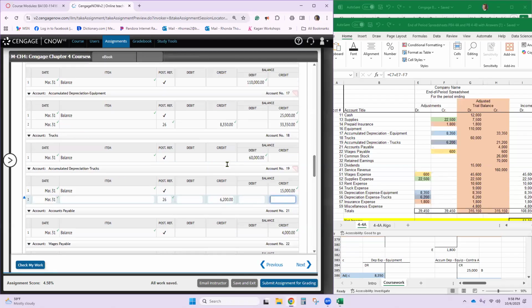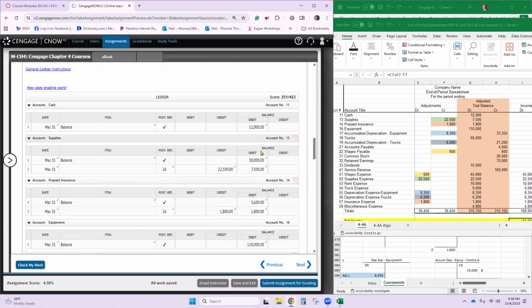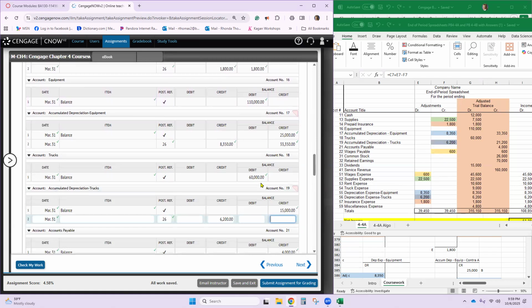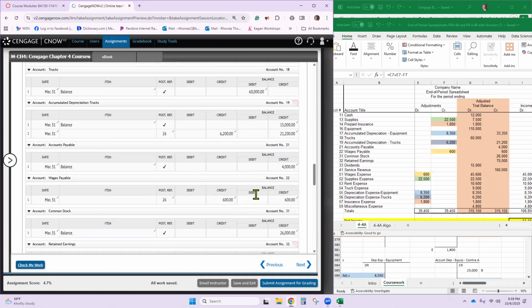Okay, so, let's just go through these. So cash is 1,200. New supplies balance is 7,500. New prepaid insurance balance is 1,800. 110,000 did not change. The accumulated depreciation now has 33,350, 60,000, 15,000. The new balance should be 21,200. So this helped me with figuring that out. And we can check it again now, but I had put it on the wrong line. Okay, so, right, let's keep going.